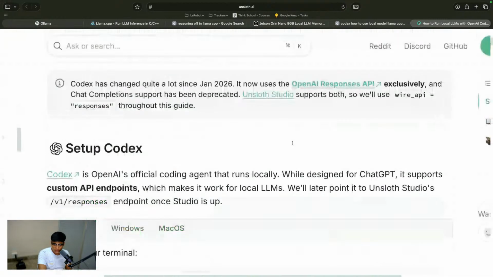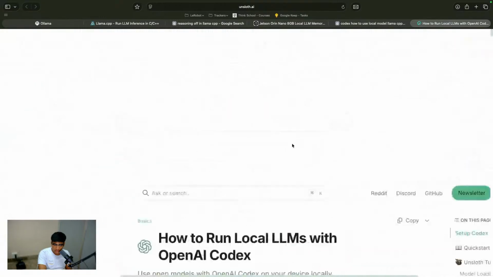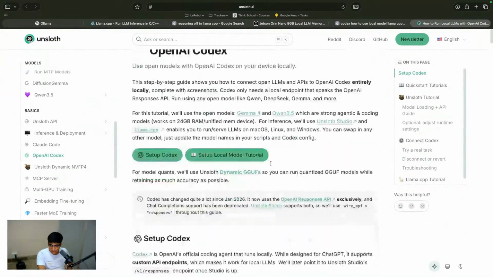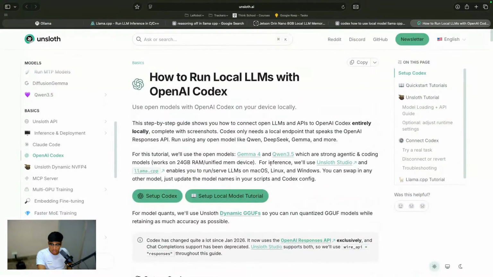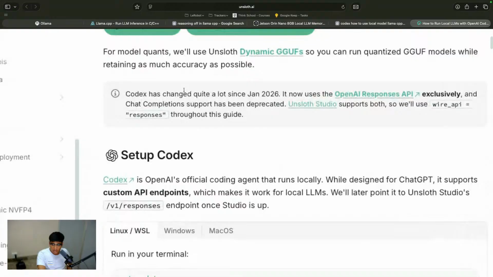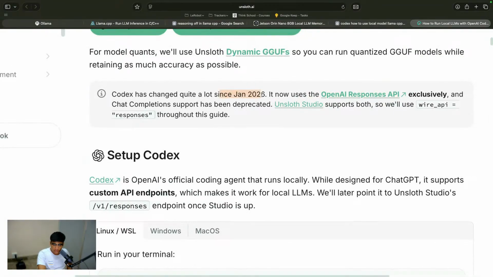So this is Codex. When was this article released? Do they have a date? Because then I could infer the version it's running on. I don't know, maybe it's not there. Oh yeah, see this: Codex has changed quite a lot since January 26. It now uses the OpenAI Responses API exclusively, and chat completions have been deprecated. Unsloth Studio supports both, so we'll use the Responses API through the guide.